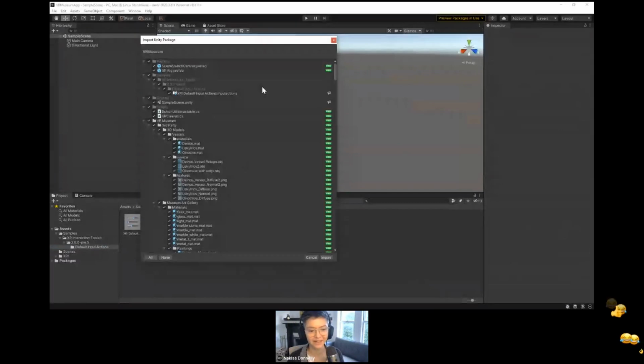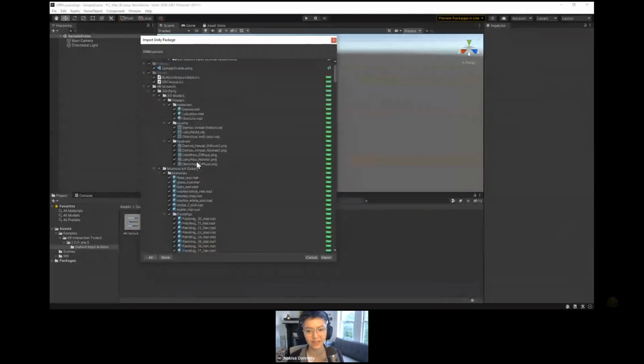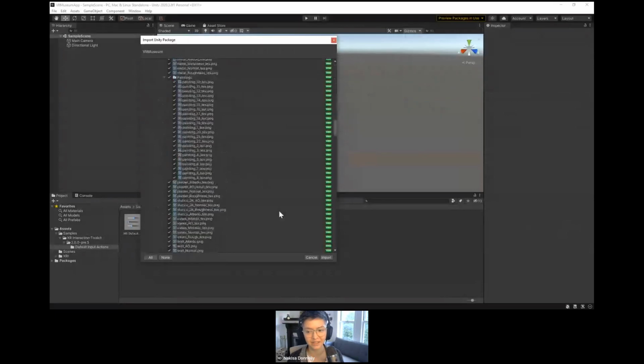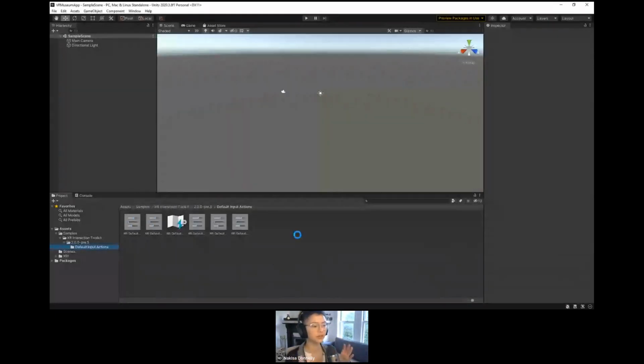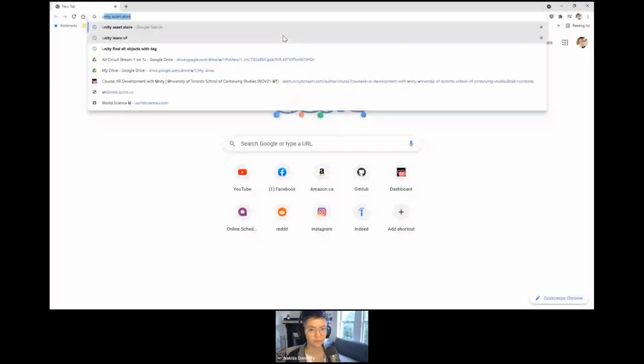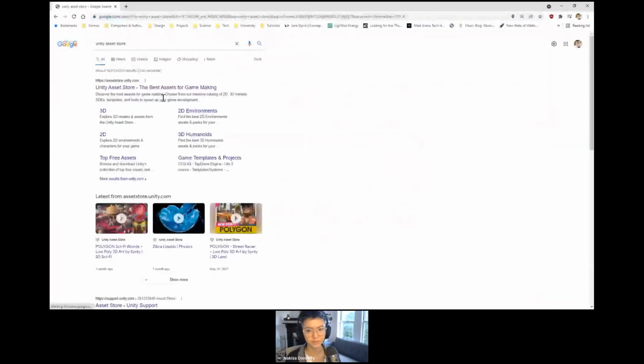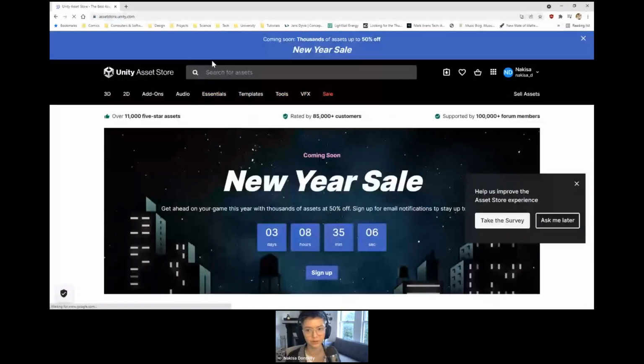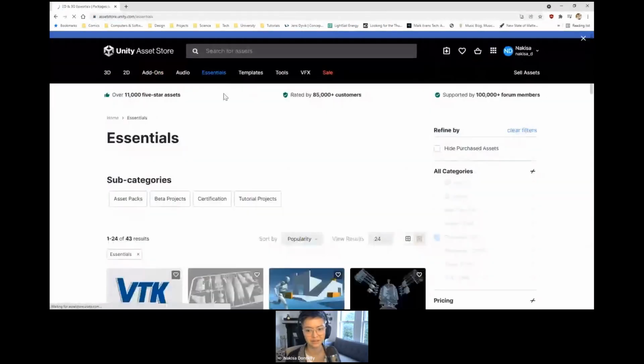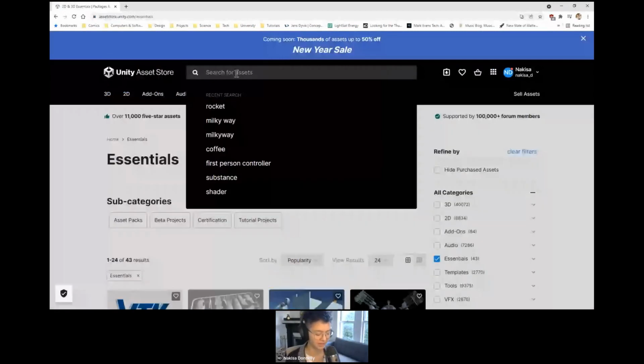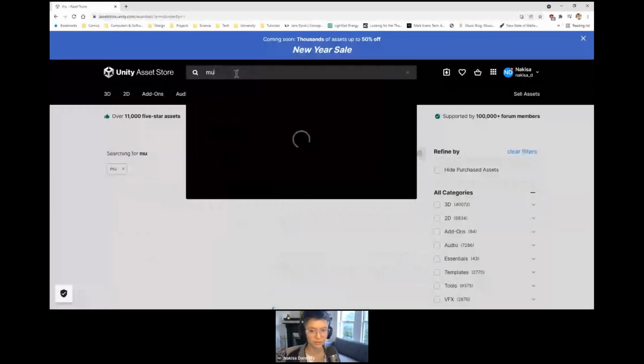So this is what we have. So we're going to import everything, all of these things, and click on import. Now, you can use a different museum. You can use a museum that you purchase from the Unity Asset Store. If you just go to the Unity Asset Store, right here, click on here, and you search for New Year's sale. Oh, dang it. They just had a sale. And let's search for a museum.